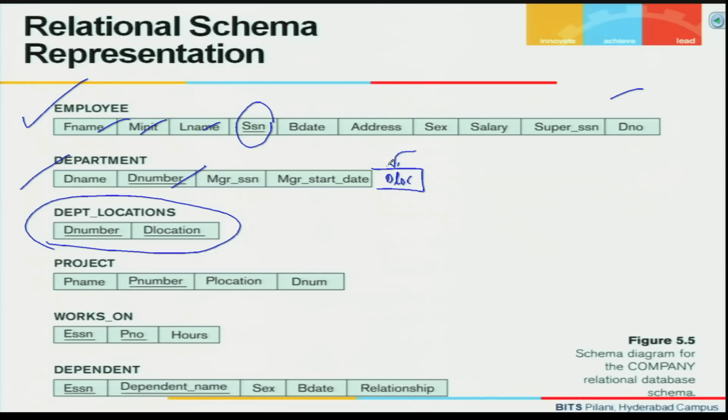That is why a separate relation or table has been designed, which contains two attributes, the department number and the location of the department. And what can become the primary key of the table?